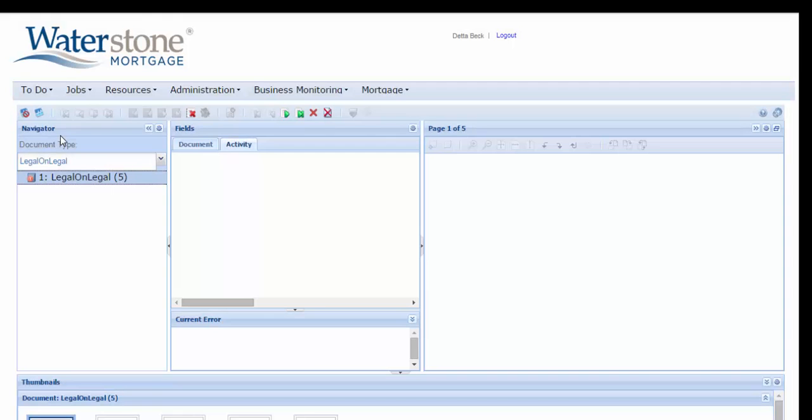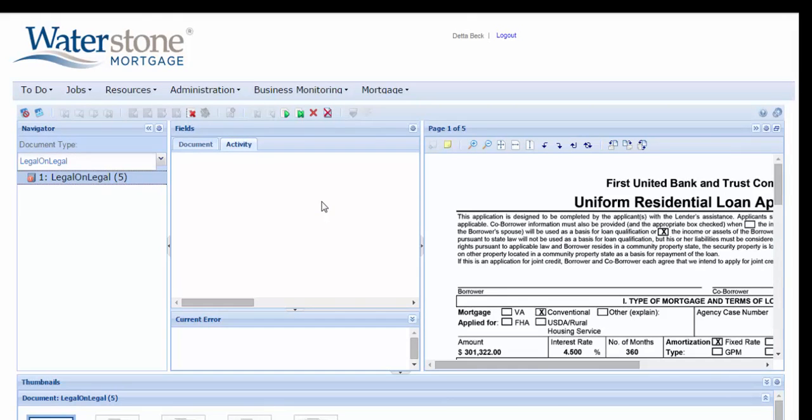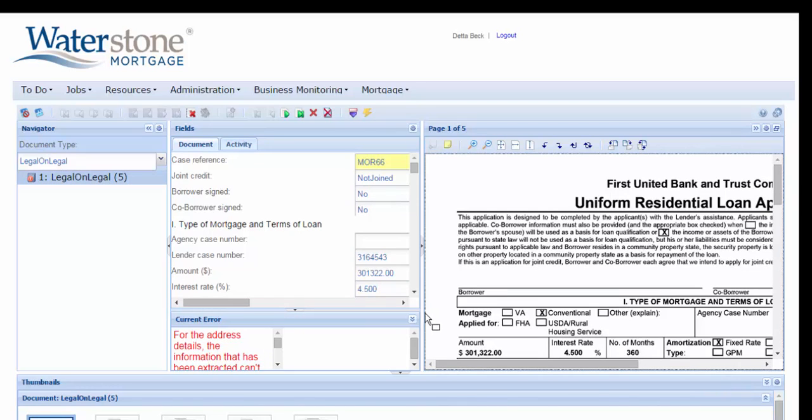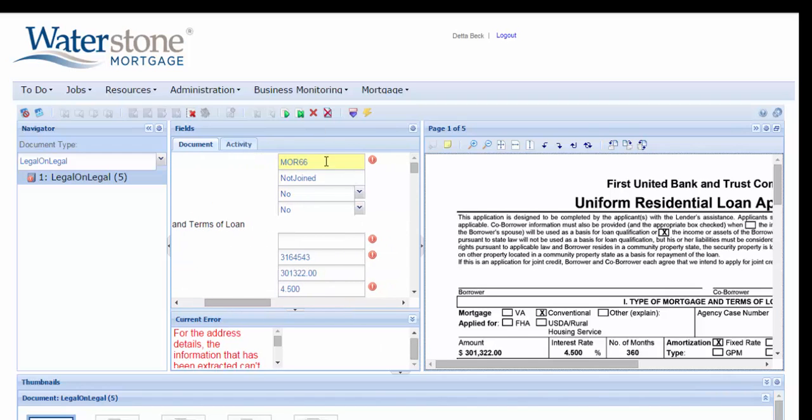So now we're going to move on and look at a 1003. The system does have the ability to read and extract from a typed 1003 or loan application. We won't go through every field because I think you've seen it on previous documents. You can see that this system extracted information from the fields in the 1003.